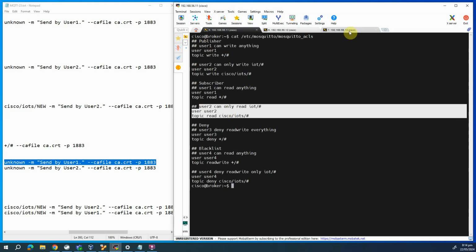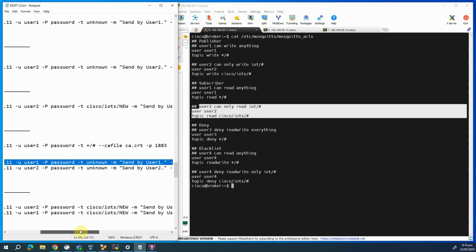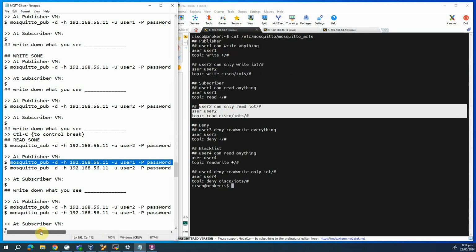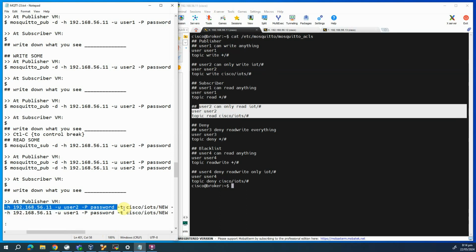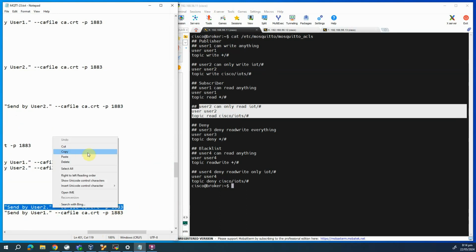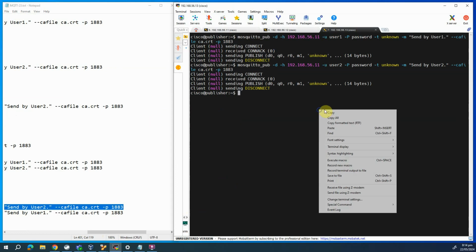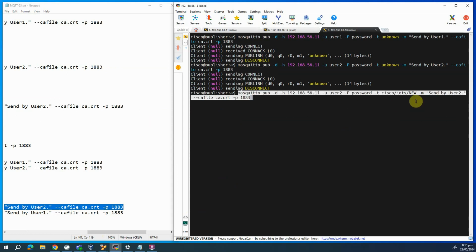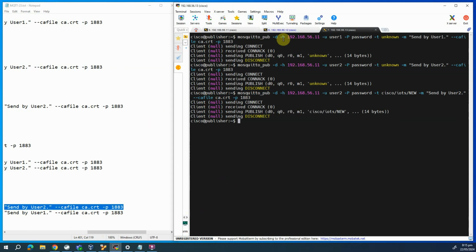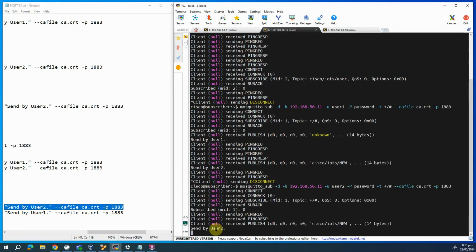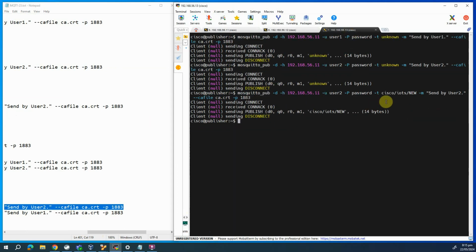So whether it's 1 or 2, but then we use a Cisco IoT, you should be able to go through. So let's do this. Let's use 2 first. 2 with this, okay? Press enter. You see user 2? Aha, see?